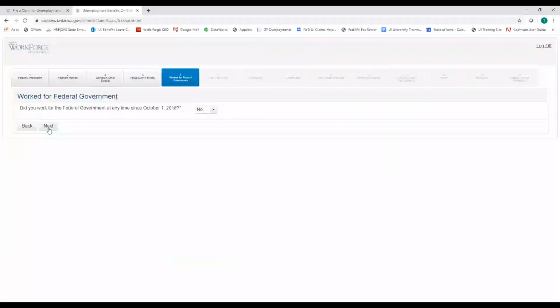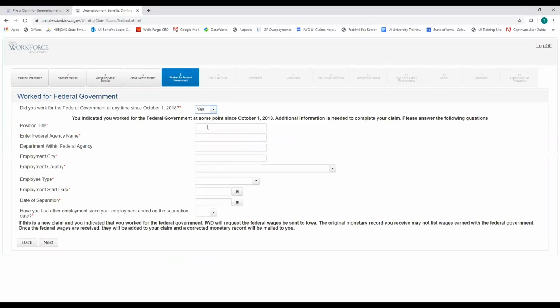section. The next section refers to work performed for the federal government, as the federal government is your employer and that's who would pay your wages. So did you work for the federal government at any time since October 1st, 2018? If you answer yes, we are going to want to know some additional information about that federal employment, such as your position title, the federal agency name.